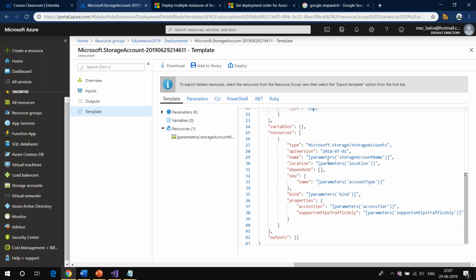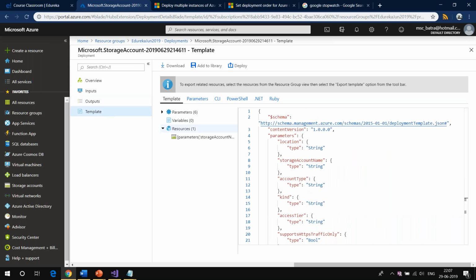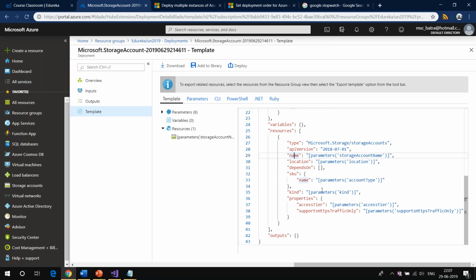Everybody clear? How did we get here? We went to the resource group. We clicked on the deployments. In the deployment, we selected the first deployment that we did, and then we clicked on the template, and we can see the complete JSON document which was prepared by the Azure portal. And this is the same template that we would want to create by hand so that we understand each and every piece of this ARM template.